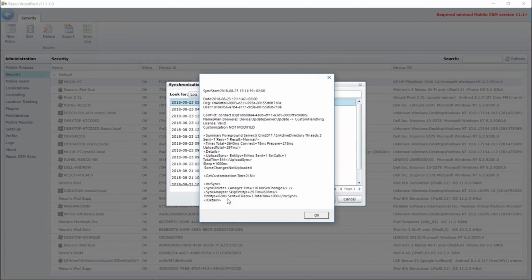But what we will bring in our forthcoming releases is a way to analyze this data in Woodford as well. So you will be able to dig deeper into the data, maybe set some triggers. If a certain keyword appears in your synchronization log, an email will be sent to the administrator, so you can do something about it proactively.